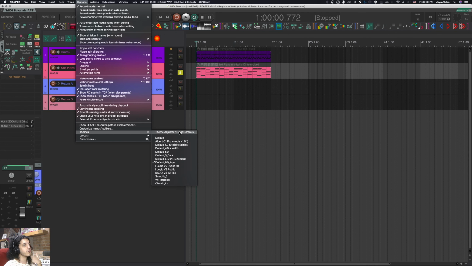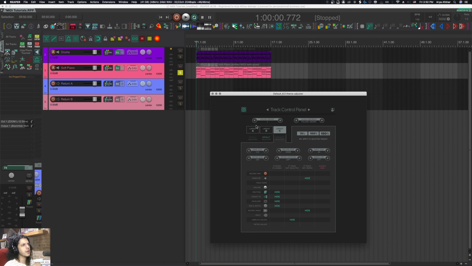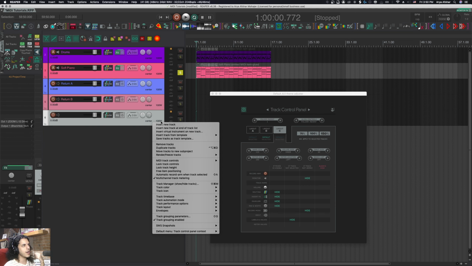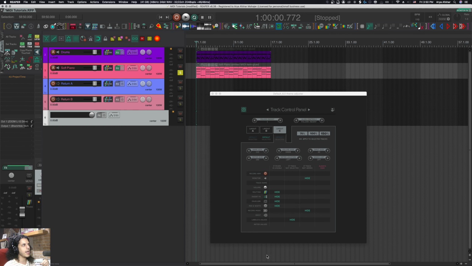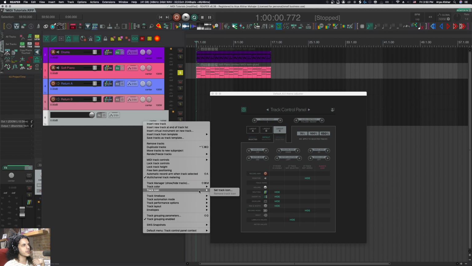But there's a ton also about the default Reaper theme that you can play with. So you can, first of all, go to Options, Themes, and Theme Adjuster. Here you can make some macro changes to all your tracks. So I have a few track types. So if I make a new track, I can right-click on it. I can go to Track Layout. And for example, on the track panel, I have my A, which is just a very basic one. I don't really use it, to be honest.